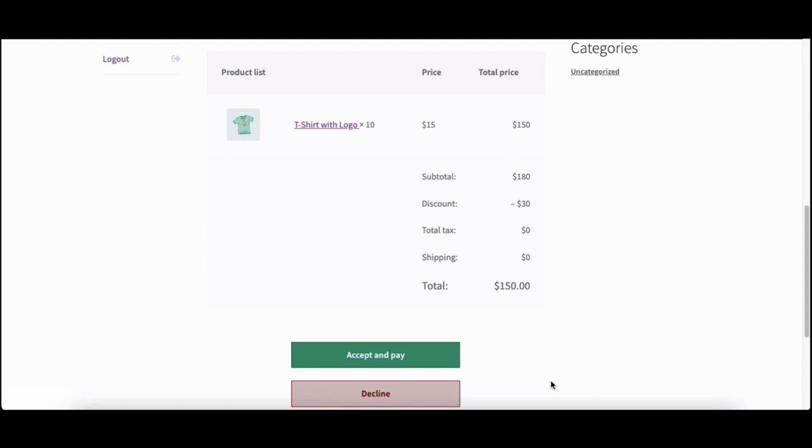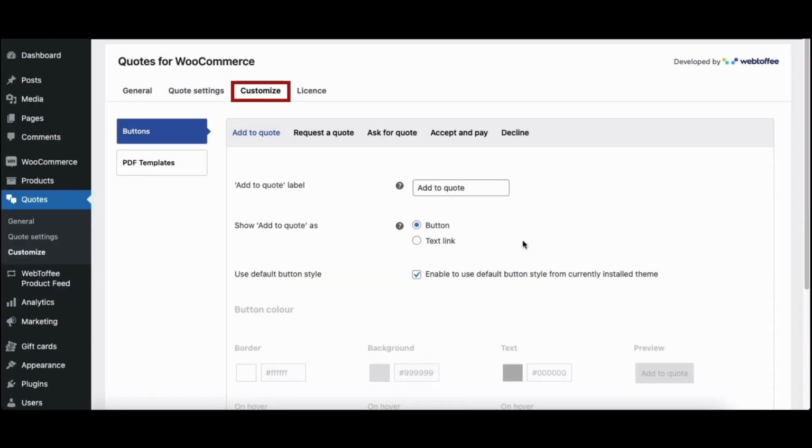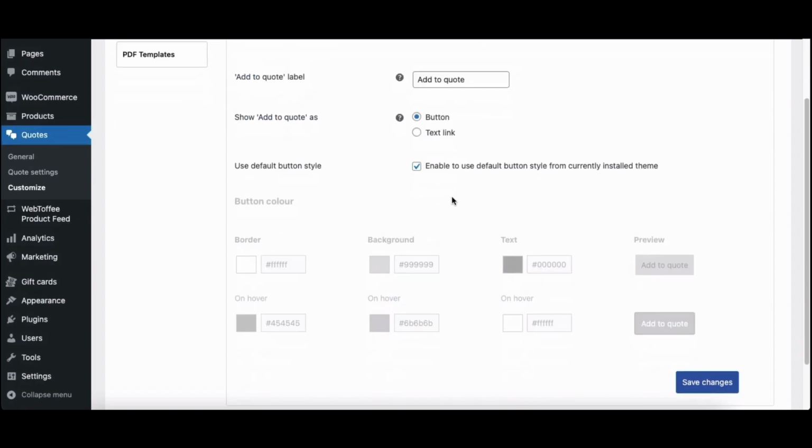Now, we will see how to customize the WooCommerce quote buttons. From the Customize tab of WooCommerce quote settings page, you can customize the buttons. Firstly, enter a text for the Add to Quote button. Then choose whether to show the Add to Quote option as a button or link. Uncheck this checkbox to choose a custom color for the buttons. You can choose custom color for the border, background, and the text.